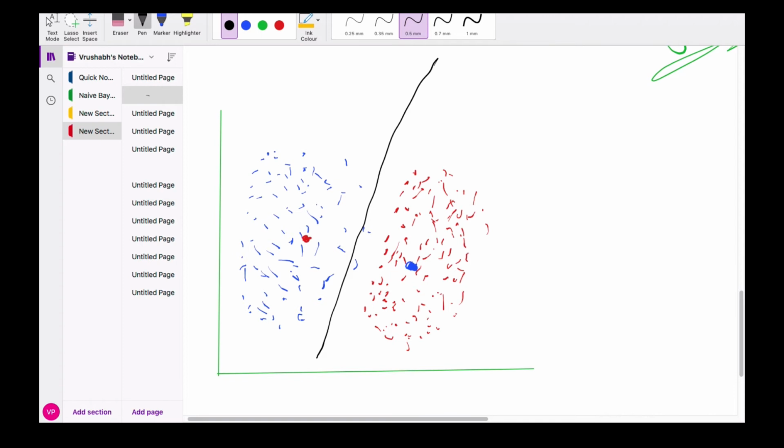Now you can see that I have some red points over here, and some red points over here. I have some blue points over here, and you can even see some blue points over here. In this case, I'm not able to perfectly separate these groups. It doesn't matter how I draw this line, even if I draw it like this, I am still not able to separate it.